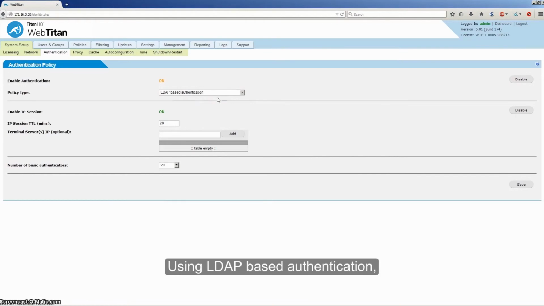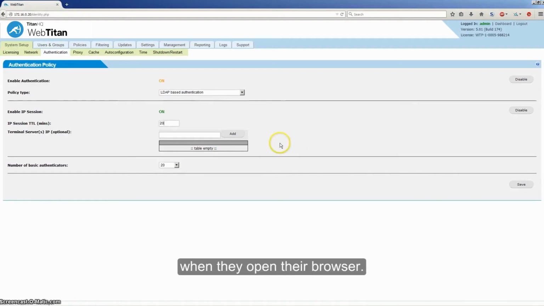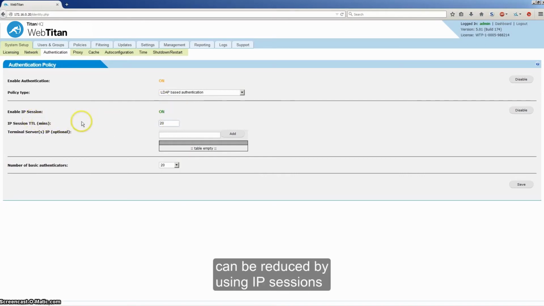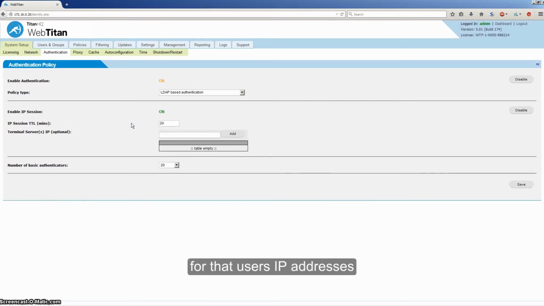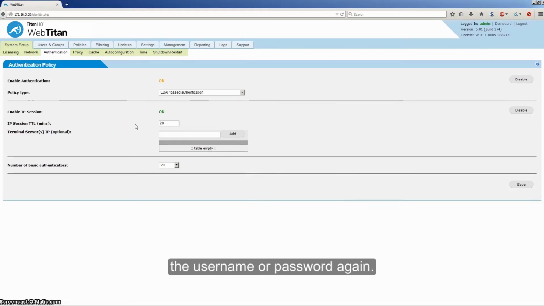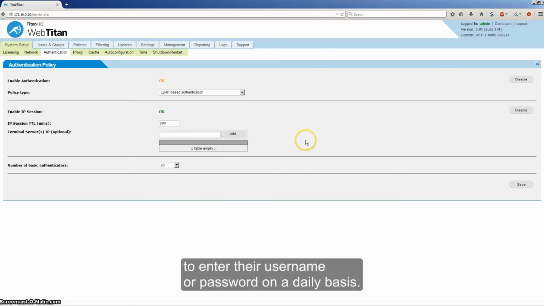Using LDAP-based authentication, the major difference will be that your users will be prompted to enter a username and password when they open their browser. The number of times that your users are required to log in can be reduced by using IP sessions. As long as there's an IP session open for that user's IP address, they will be automatically authenticated. So there'll be no need to enter the username and password again. So if you are using LDAP-based authentication, it can be quite useful to use a long IP session timer. This will reduce the number of times that they need to enter their username and password on a daily basis.